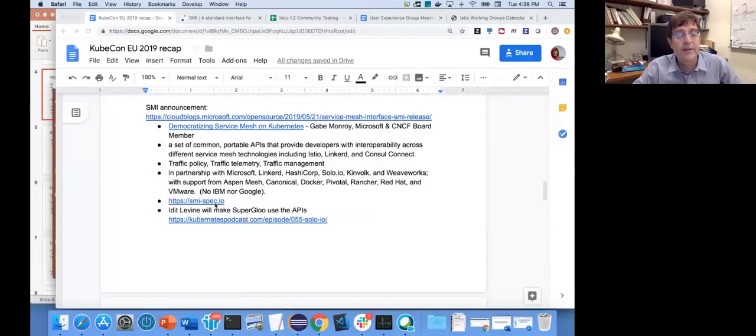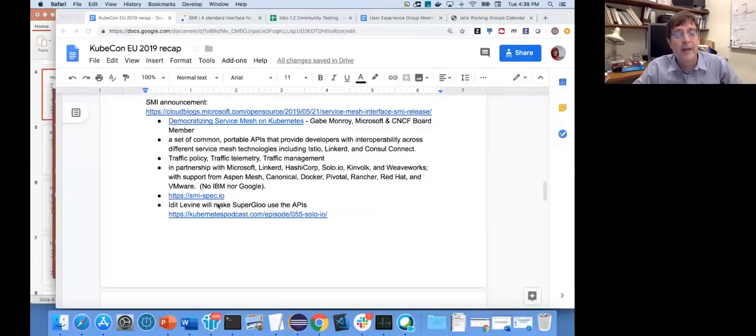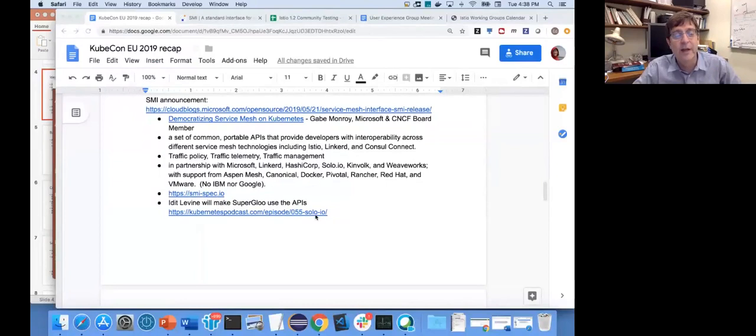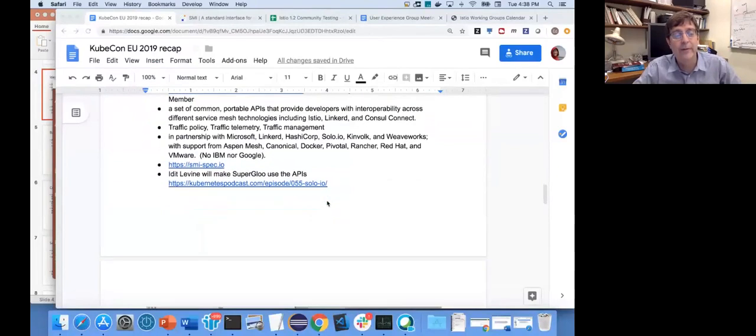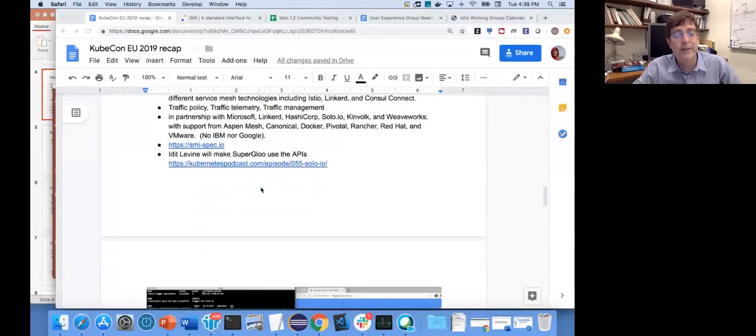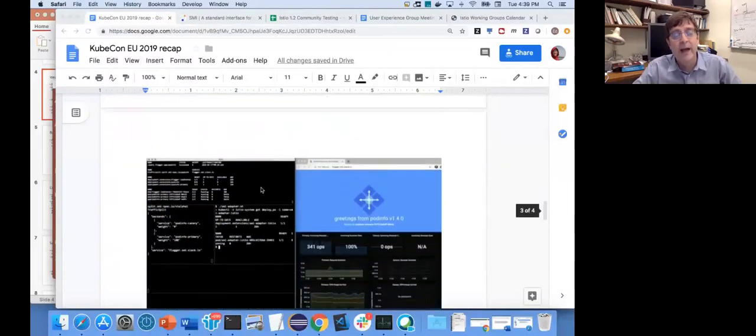The documentation for it is at this site, smispec.io. When I looked 2 weeks ago, it didn't seem fleshed out. I listened to the Kubernetes podcast where Edith Levine talked about Superglue and how they're going to switch over and use these APIs. That's worth listening to for everyone. The Kubernetes podcast is great, and this is an especially good episode.